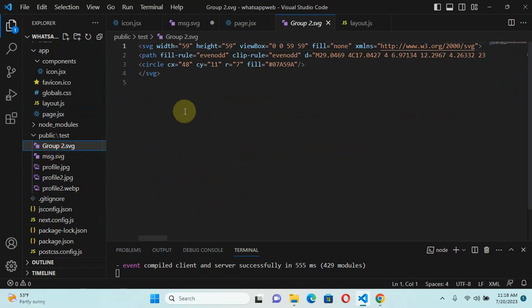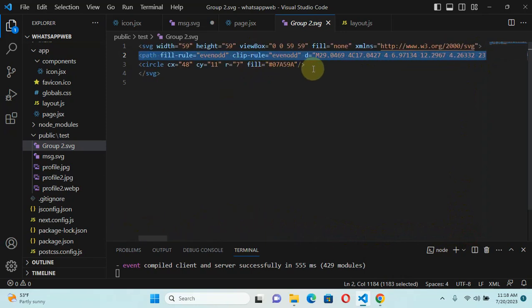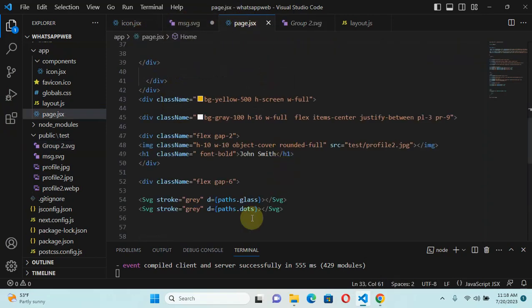As you can see, this group 2 has got two parts. This is the first one, it ends here, but it also has the second one. And the viewport is different, but that's not a problem. Now what I will do is take these two tags, this one and that one, and the single tag, and copy them.